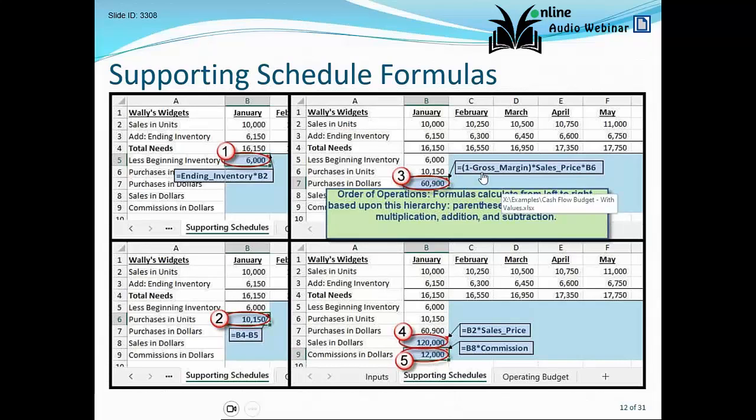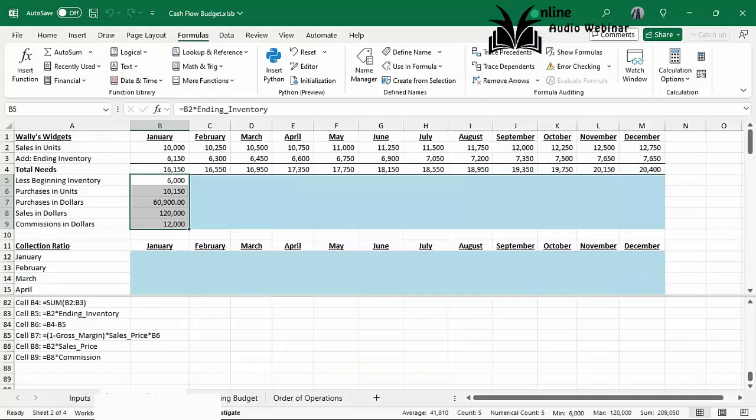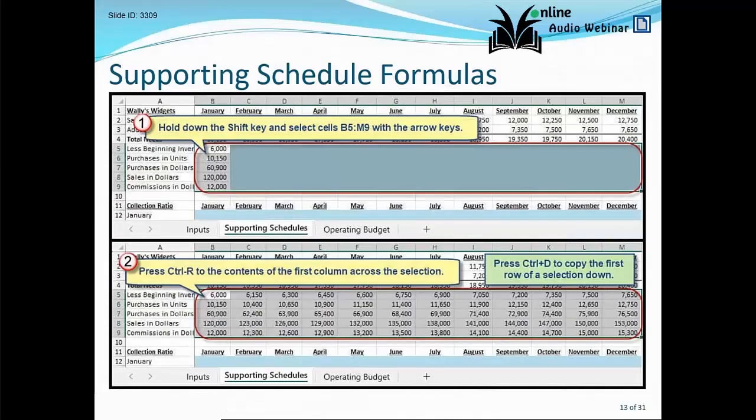We've got some parentheses going on here, and this brings us to what's known as the order of operations. Our formula is calculating the purchases in dollars. And so we've got 1 minus gross margin. That is enclosed in parentheses. We want to keep our formulas as stripped down as possible and not have any extraneous characters. And so parentheses are definitely something that we can eliminate and just only use them when we're trying to alter the order of operations.